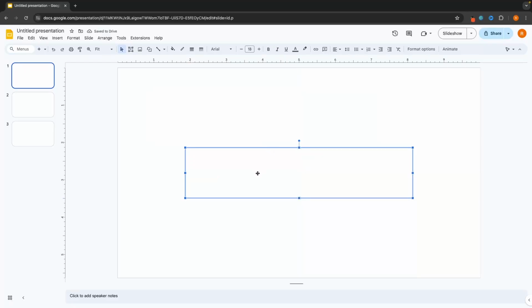Then to add text, I'm just going to double click in the center of this text box. And I can now type the text that I want to type. So I now have my text. However, this is a little bit off. I want this to be in the center of the text box, and I also want this to be a little bit bigger. We can make all of these changes using this toolbar along the top.